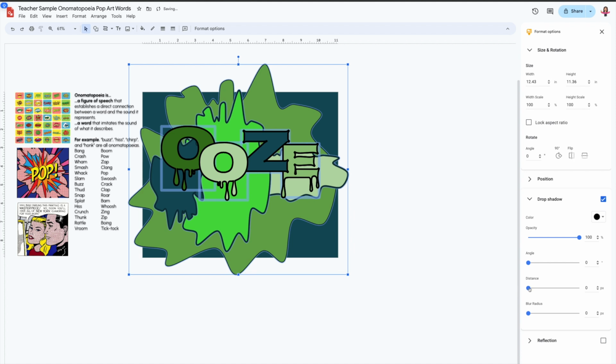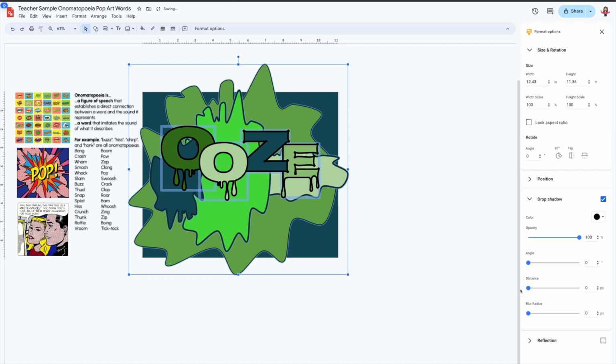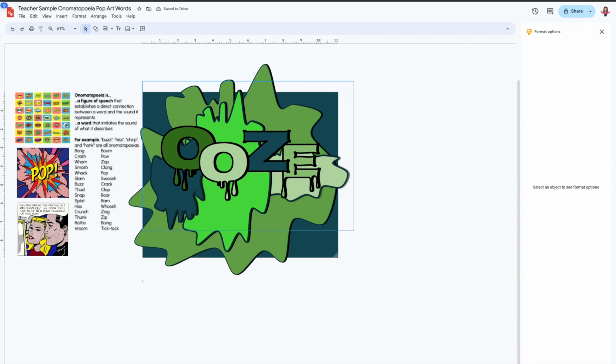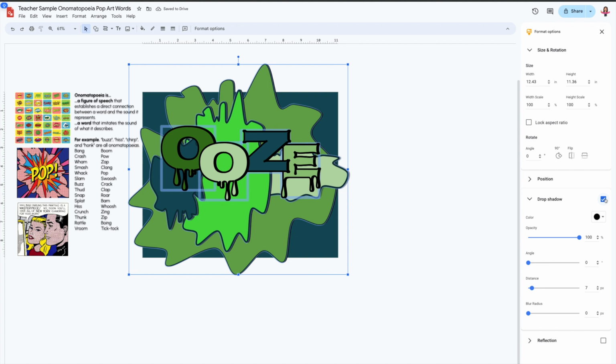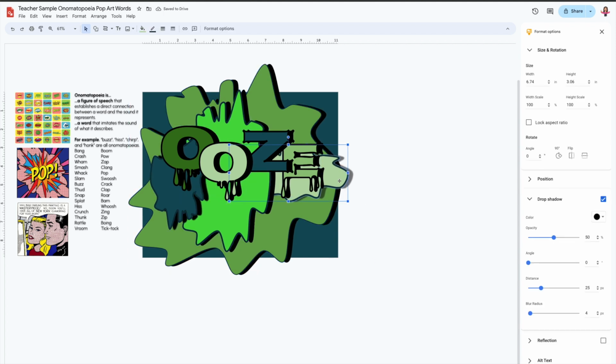So I'm going to play with the drop shadows. Like I said, I want all of the drop shadows to be at 100% opacity. The blur radius is always at 0, and then you can increase the distance, and then if you notice that sometimes they're a little bit off. Okay.